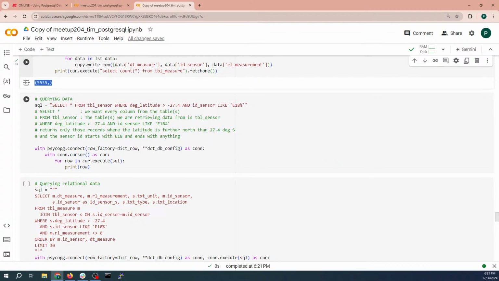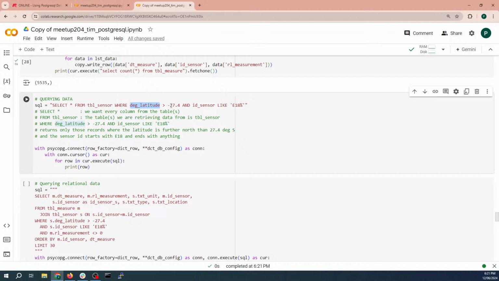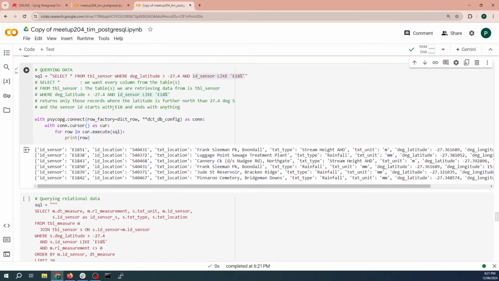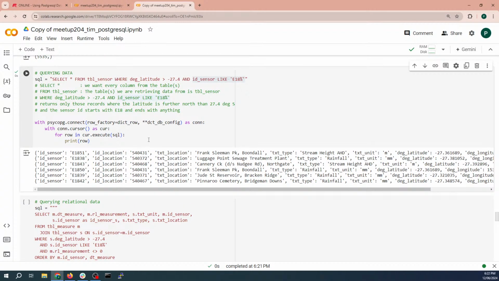Now if you want to get data out, you're better off using the database itself for running the queries, because rather than pulling everything into RAM and doing Python comparisons, the database can do that much faster. So here we want everything in degrees latitude which is greater than 27.4 degrees south, and it's got an ID sensor that starts with E18. So it's just a typical query, and it comes back with 6 records. So that was a query on the metadata table.